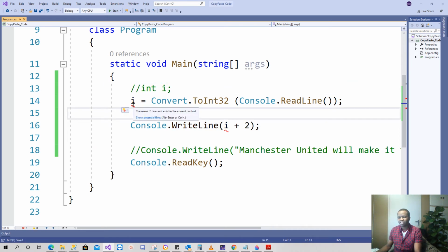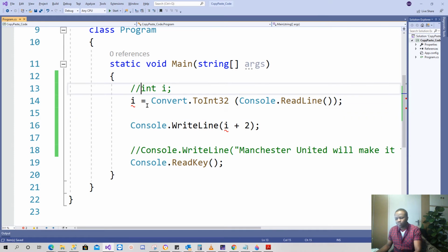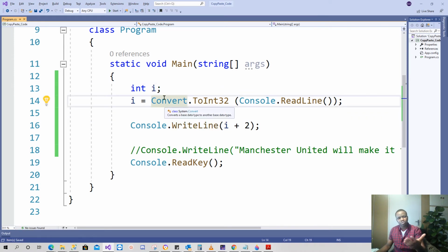You see that i is on the line. It says the name i does not exist in the current context. You cannot find it until I declare it, and then it can find it. One of the major differences between Python and this is actually that variables here have to be declared.